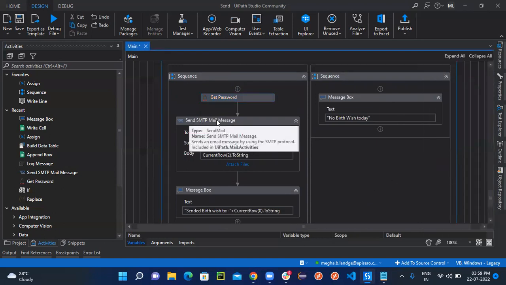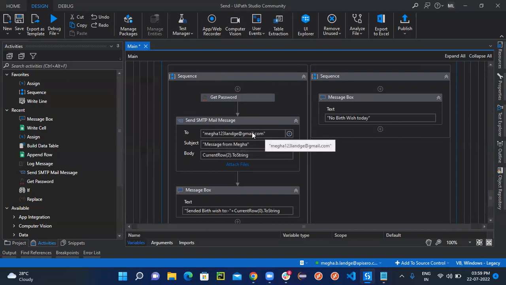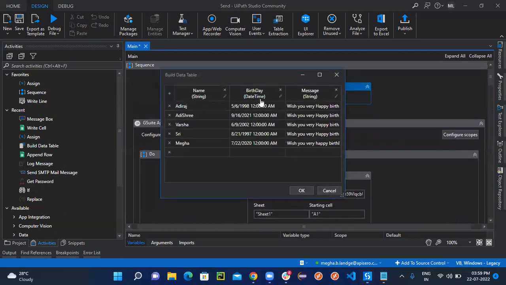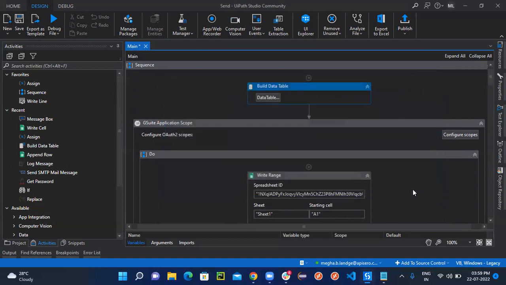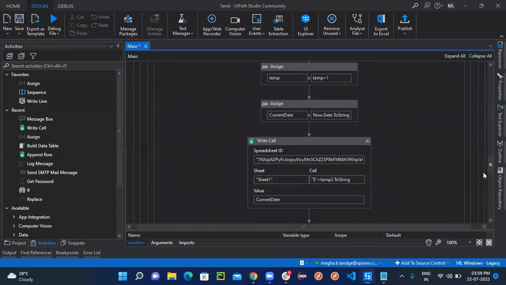After that, I am using the send SMTP mail message activity, where I can send the particular mail message to the birthday person from my mail, and my subject is message from Megha, and my body contains current row of 2 dot to string. Now my current row of 2 means this message, like wishing you a very happy birthday, Megha. Yes. So I'm using that logic here.